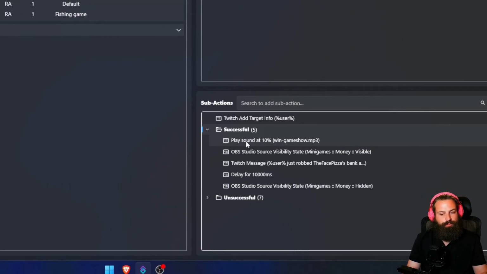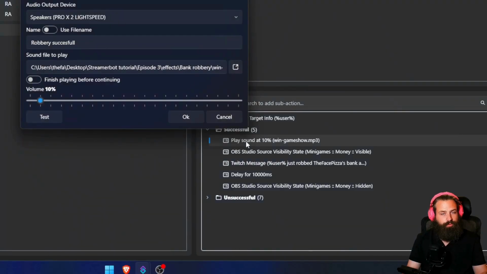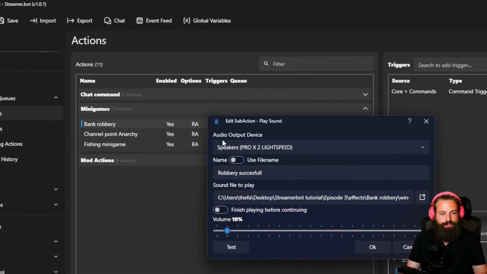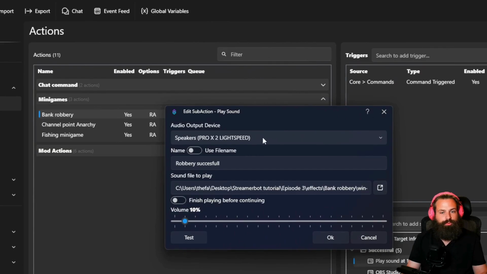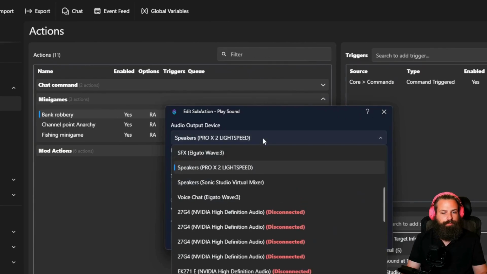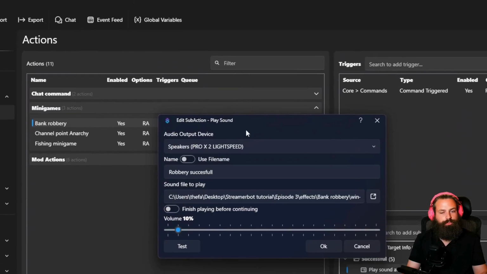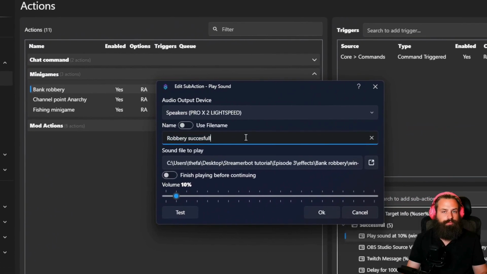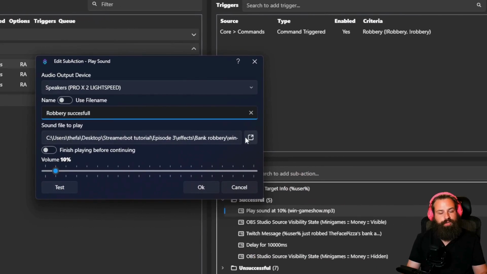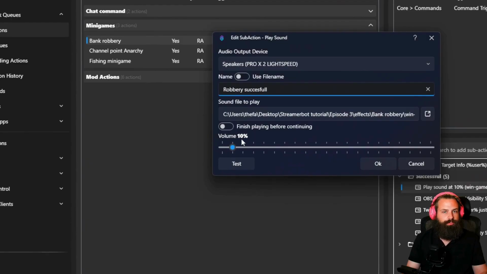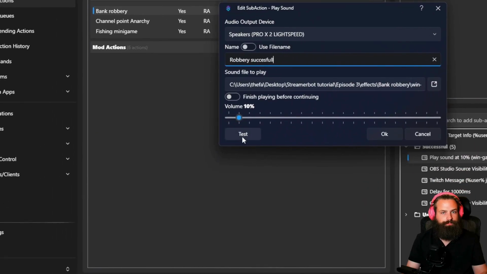Right. We'll start with the successful group or folder. Inside here, I have play sound, as I taught you already before. Check out the previous video if you haven't. I chose my speakers as the audio output, or if you have a mixer, you can choose one of the voice channels you want to. Call it robbery successful to stay organized, and choose the file on your computer. I just downloaded sound effects from myinstance.com again, as I did last time. I put the volume at 10% and we'll test it.